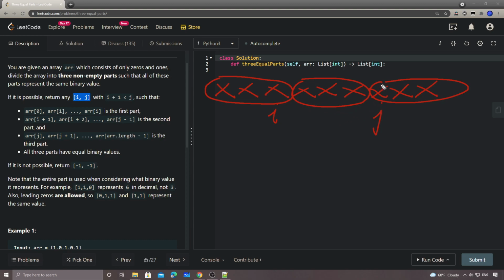So that's the three parts we want to return here. If it's not possible, return [-1, -1]. For example, this 110 represents 6. Also, leading zeros are allowed. Basically, 011 is equal to 3, so this is okay.